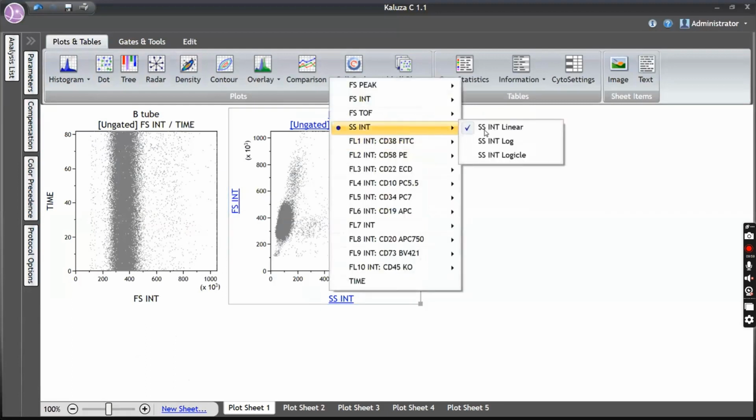When you select a parameter, it could be expressed in linear scale, log scale, or a bi-exponential logical scale. Scatter parameters are always selected in linear scale. Fluorescent markers are most commonly selected in log scale or logical scale. There are some exceptions which I'll tell you later. Scatter parameters you can also see in log scale, but I do see them in linear scale. So scatter parameters in linear scale and other parameters in log scale.